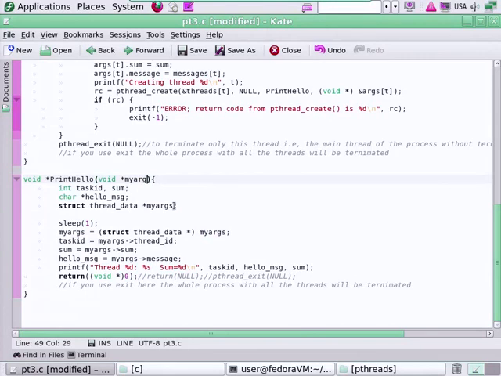Let's say this is my arg. So I'm casting my arg to my args, because I know there are going to be multiple of them. So the argument is my arg, and I'm casting it here to my args. Then I will extract out of it the ID, that's task ID, the sum, that's sum, and then the message, which is the hello message. I'm going to print that, and then return.